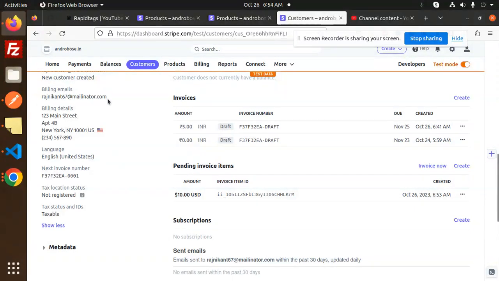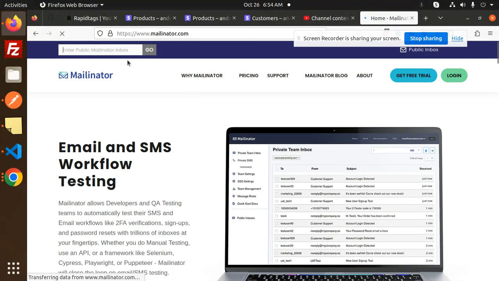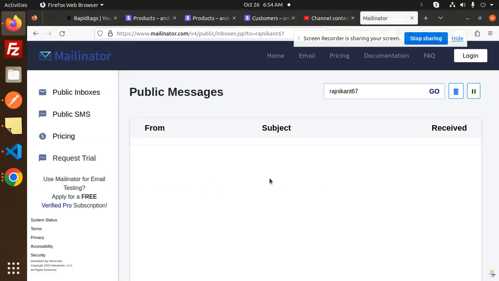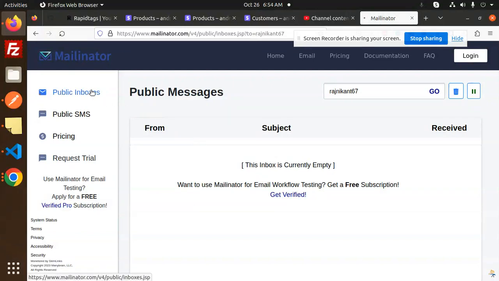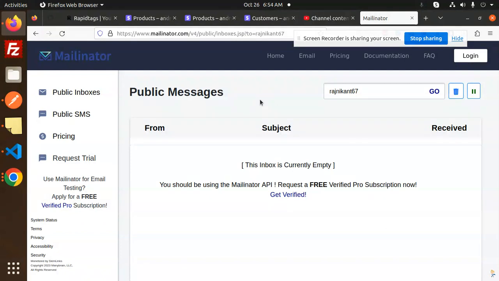And let's see whether the customer receives the email or not. If not, then we have to think about how to generate the emails in the next video. First, we'll check with Mailinator whether he receives the email or not. So I think he hasn't received the email for the invoice. So we will check in the next video that the customer should also know that the invoice has been raised.